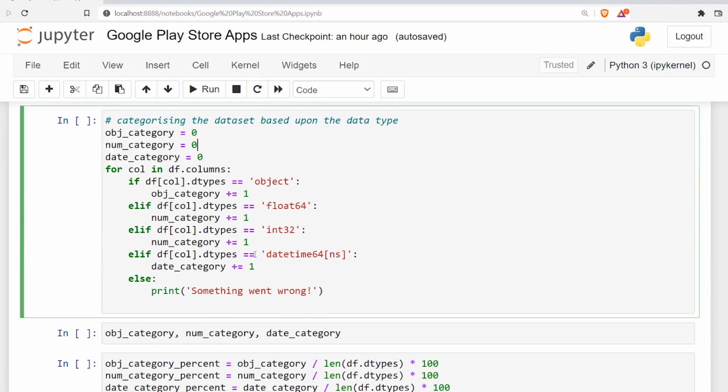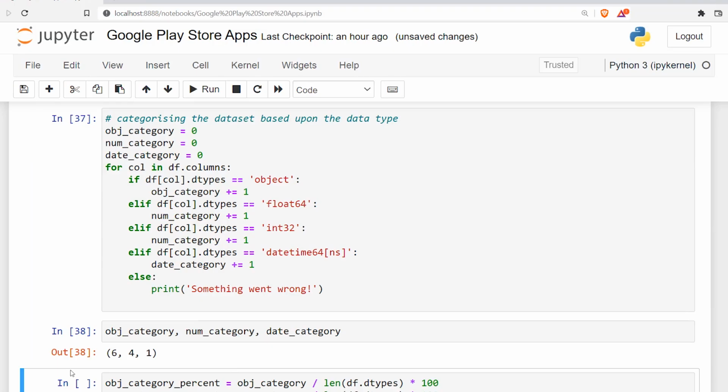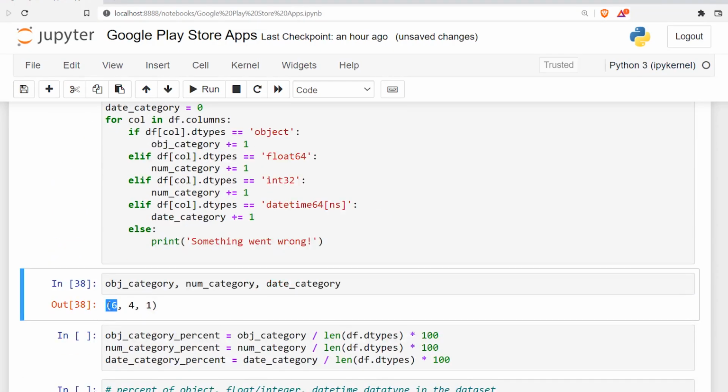So what we are doing over here is, every time the loop runs, it checks if the data type of that column is object, float, or integer, or date and time. Based upon that, it is just incrementing the values over here. So this is what I am getting as a result: 6, 4, 1. That means we have 6 columns with the object data type, 4 columns with the integer or float data type, and 1 column with the date and time.